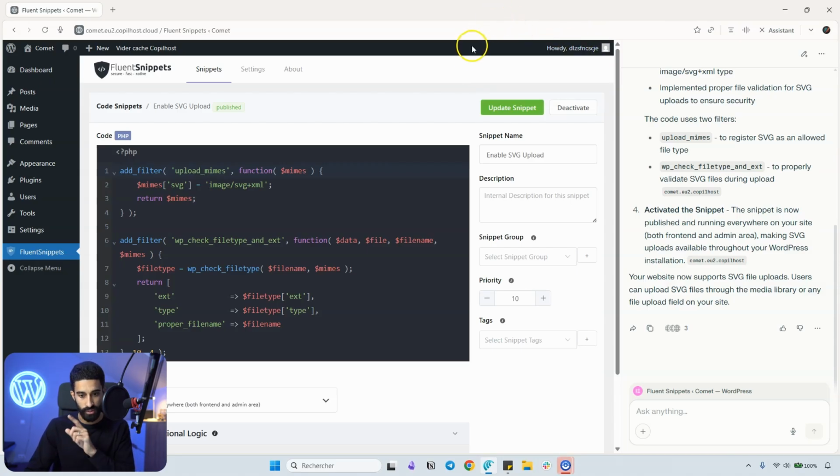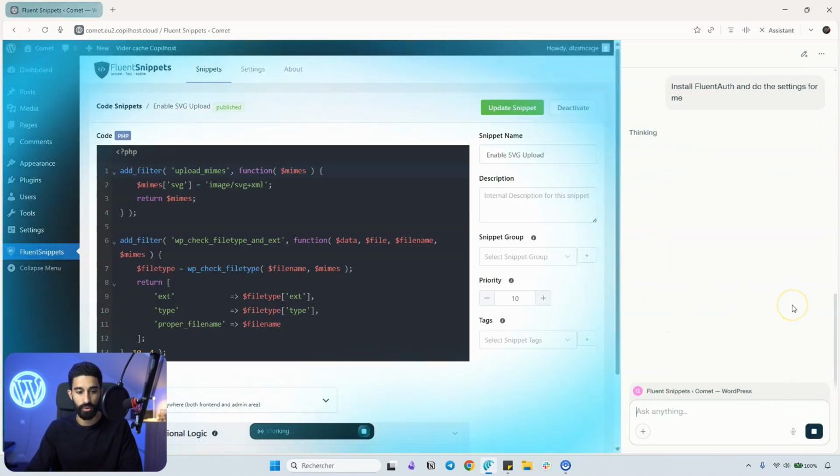Let's install a security plugin together. I mean, of course, AI will do the work for us. I'm just gonna give my instruction right here, and you can also work in speech to text, which is even faster. So these are very simplistic prompts, I know it, but I pretend I'm a newbie and I just ask very simple things. So just install Fluent Auth, which is a security plugin, and do the settings for me, just like this. Do the settings for me and let's see what happens.